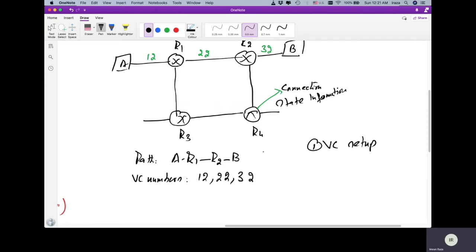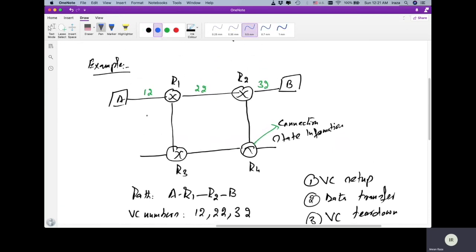And then we transfer data from A to B. So this phase is called the data transfer phase. And phase number 3 is called virtual circuit teardown. After sending the packets, we terminate this connection. So what we are doing here is that, using these virtual circuit networks, we first of all establish a connection. We set up a virtual circuit. For example, we have established that this is the path that all the packets will use to travel from machine A to machine B, right?